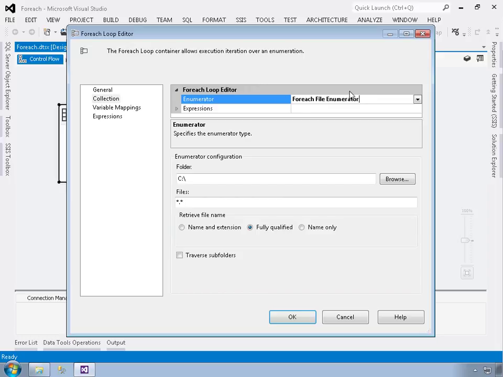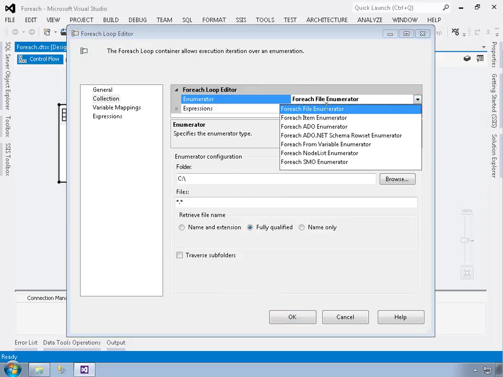Now I'm going to use the for each file enumerator. That just happens to be the default one. But there are all the other ones that I talked about that you can select. So there's a lot of different ways, a lot of different data structures, in-memory, physical resources, and so forth that you can iterate over. You just need to select the appropriate enumerator.